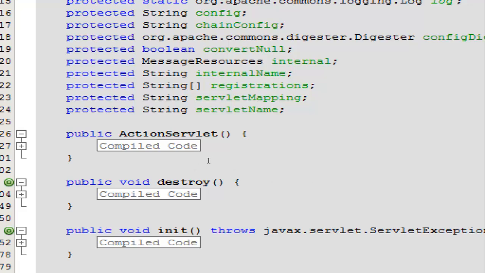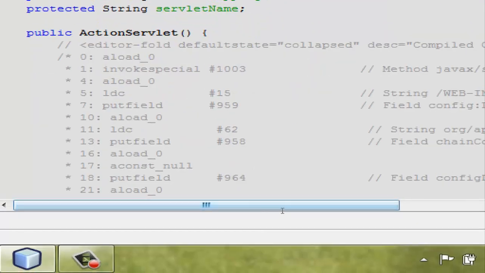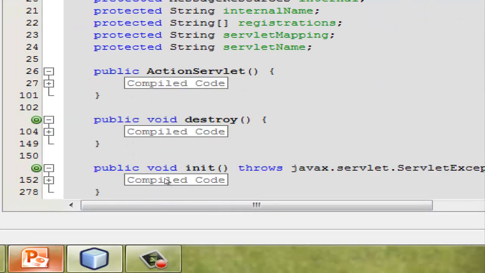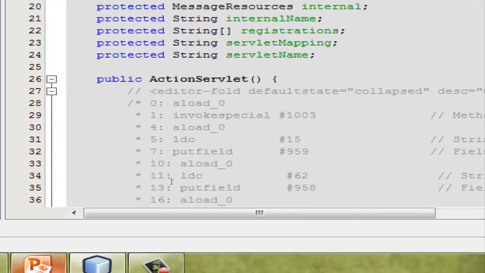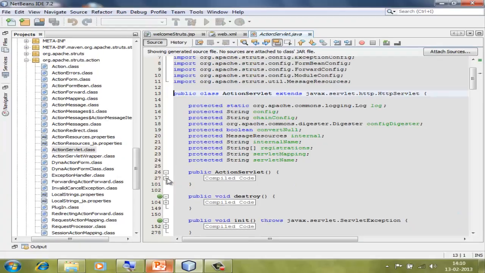But if you notice over here, if you take any method for that matter, you will notice that those methods are not in the Java format, they are in the byte format. Okay, that's a compiled code that is being given there. You don't get the source code for them.